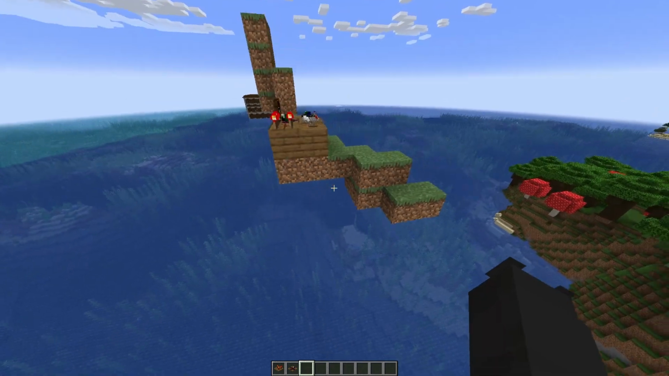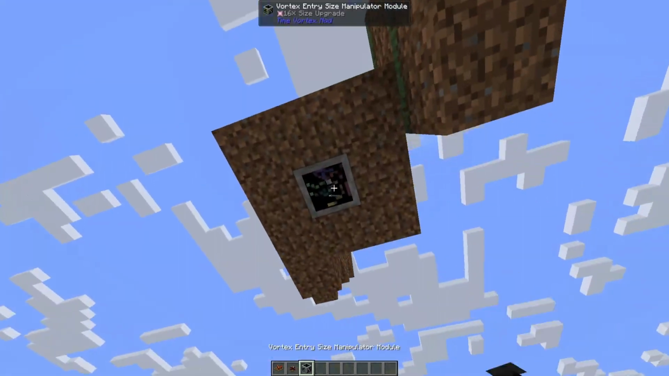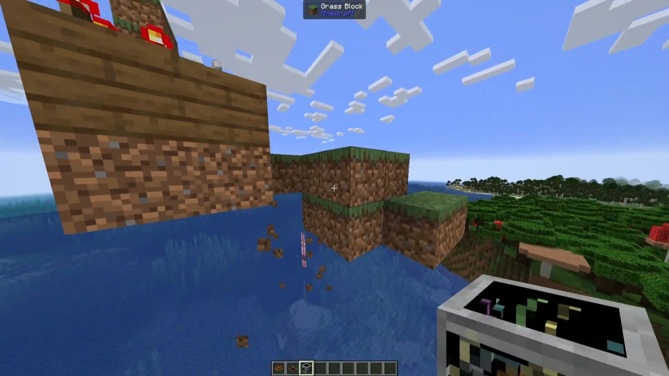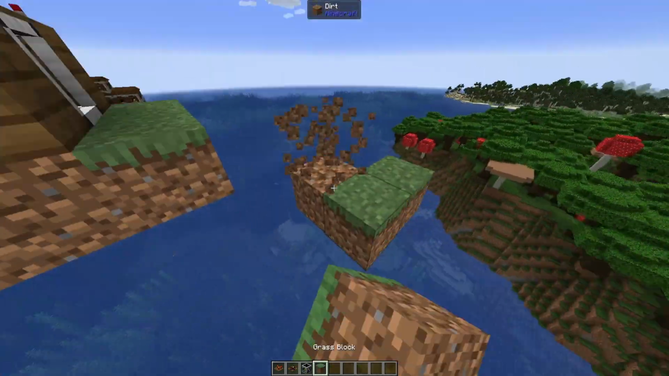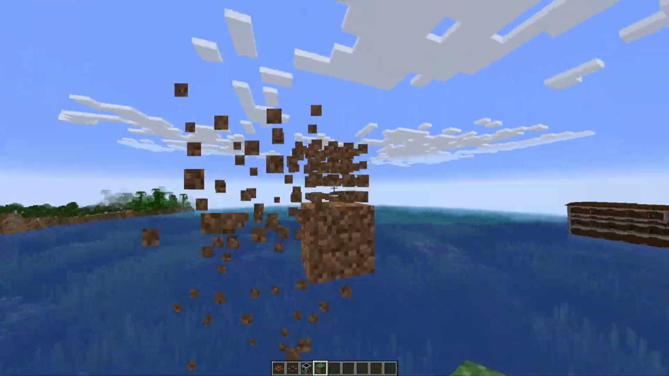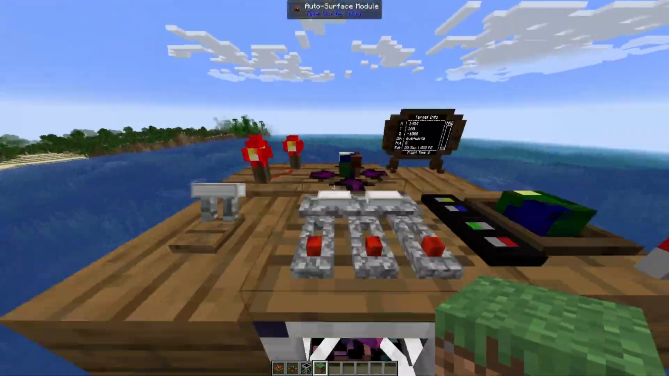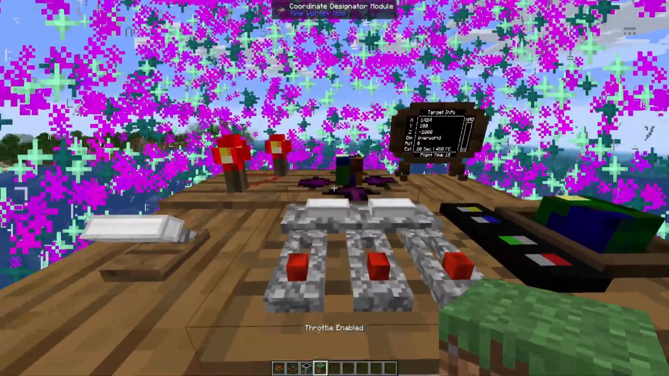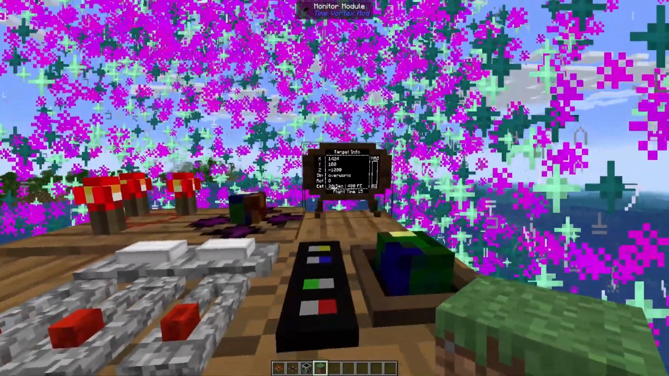So as you can see, we're floating. I am not going to change my target coordinates at all. What I am going to do is get rid of all this. And I'm just going to pull the throttle again with the auto grounding module.